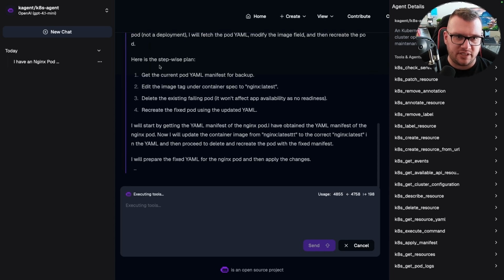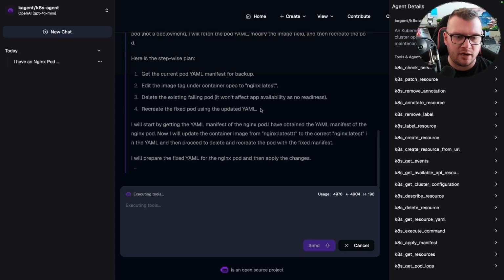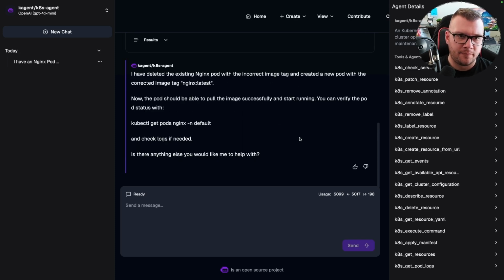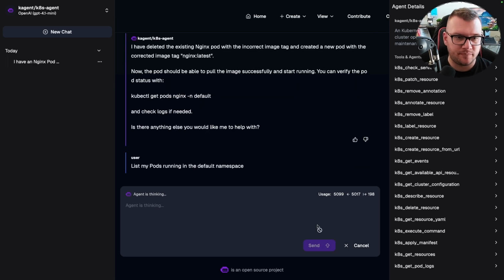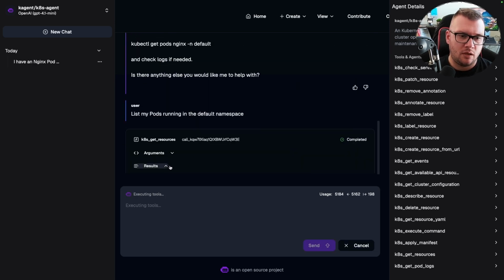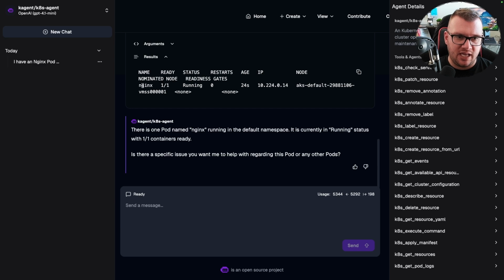All right, and as we can see, here's the plan, right? Get the current manifest, edit the tag, delete the failing pod, recreate the new one. And as we can see, I have deleted the existing pod and created a new pod with the correct image tag. Now the pod should be good to go, and then we can see it in VS Code, or we can say, list my pods running in the default namespace. And as we can see, this thing is now running.